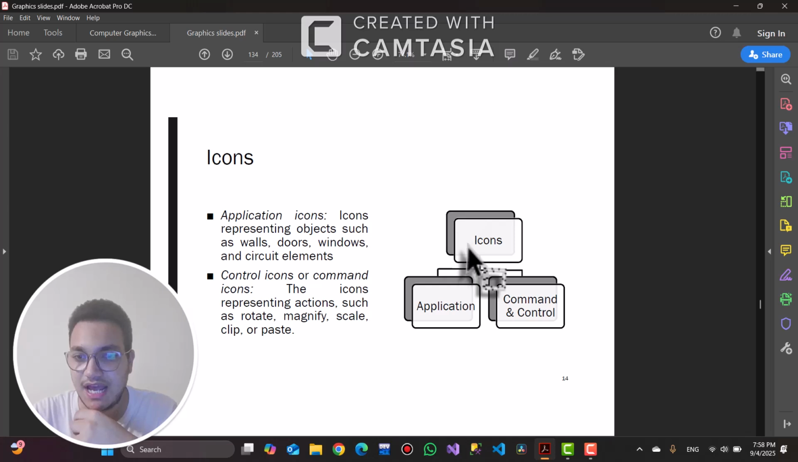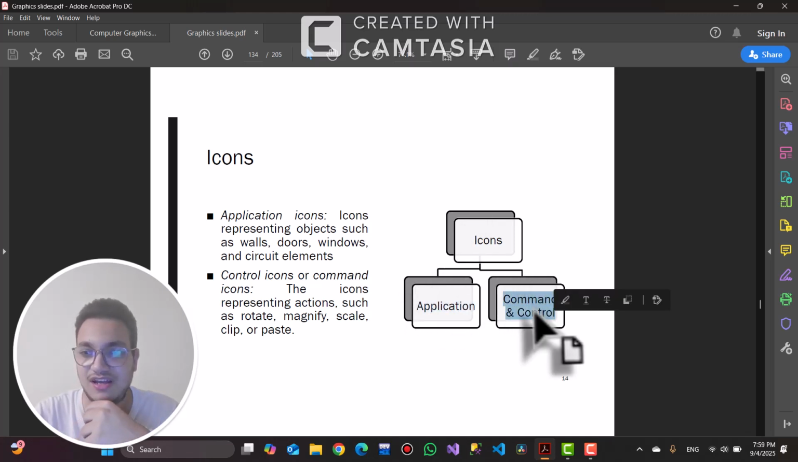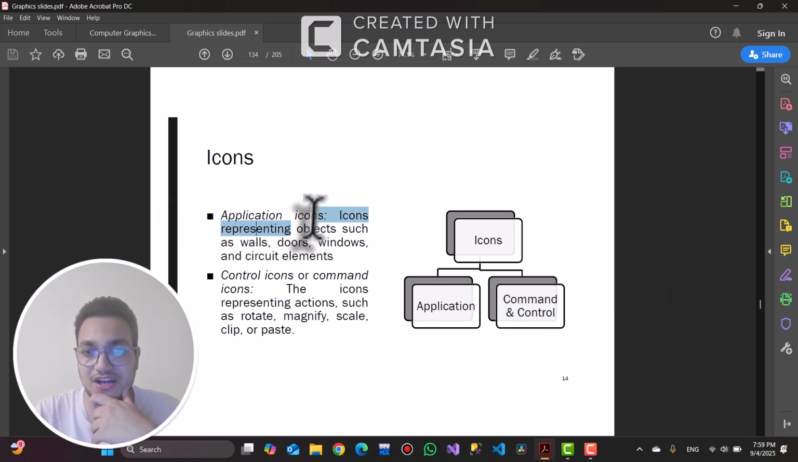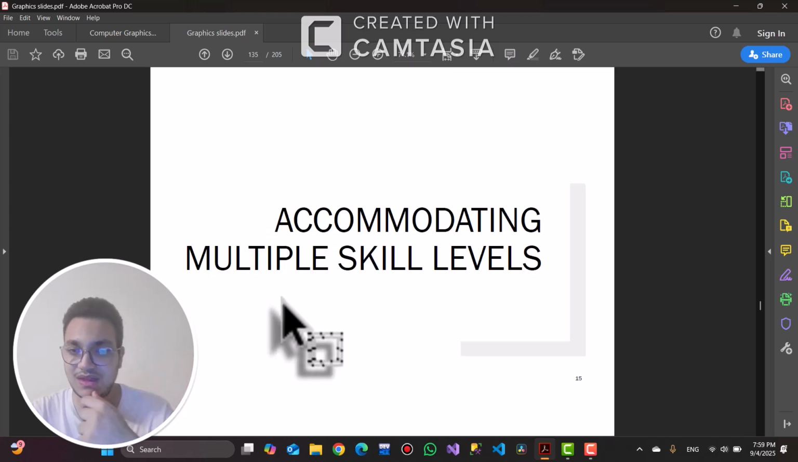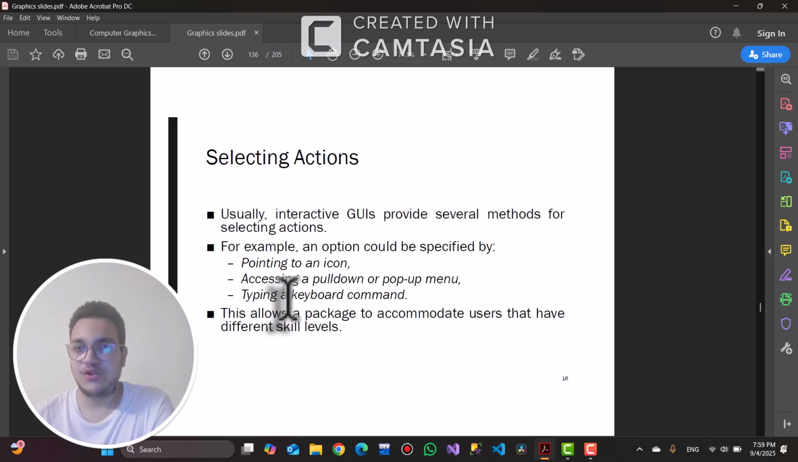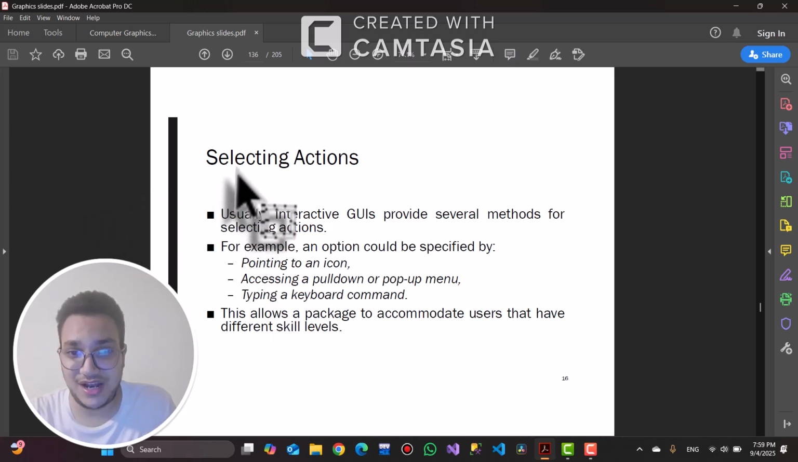بحكي لك الايكونز هي عباره عن جزئين، يا بتكون للابلكيشن ايكونز يا كوماند اند كنترول ايكونز. الابلكيشن ايكونز بحكي لك ايكونز representing objects such as walls, doors, windows and circuit elements. اما control icons or command icons اللي هي الايكونز representing actions such as rotate, magnify, scale, clip or paste. Accommodating multiple skill levels. انه كيف هذا البرمجيه بتتكيف مع كل شخص، انه مثلا مع beginner لهذا اللي بيستعمل هذا البرنامج او لواحد محترف بيستعمل هذا البرنامج.